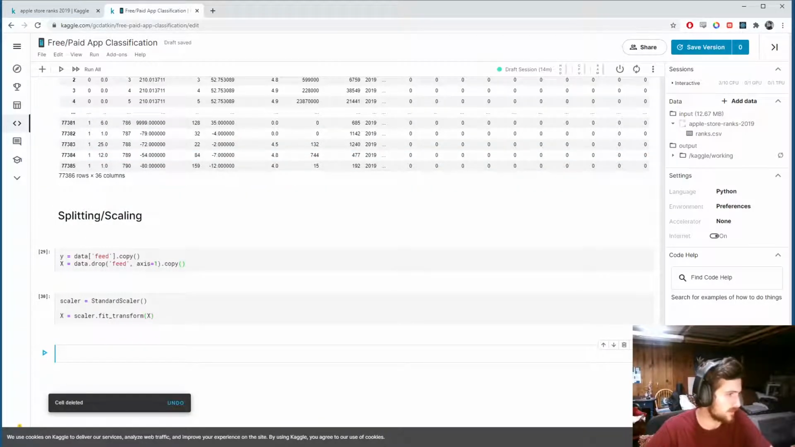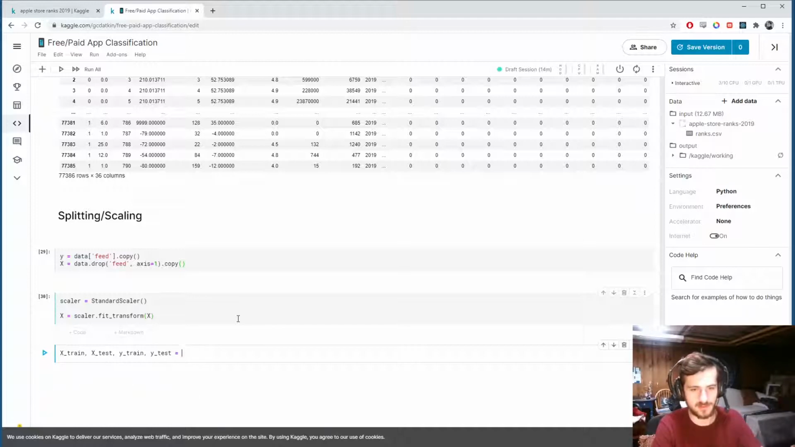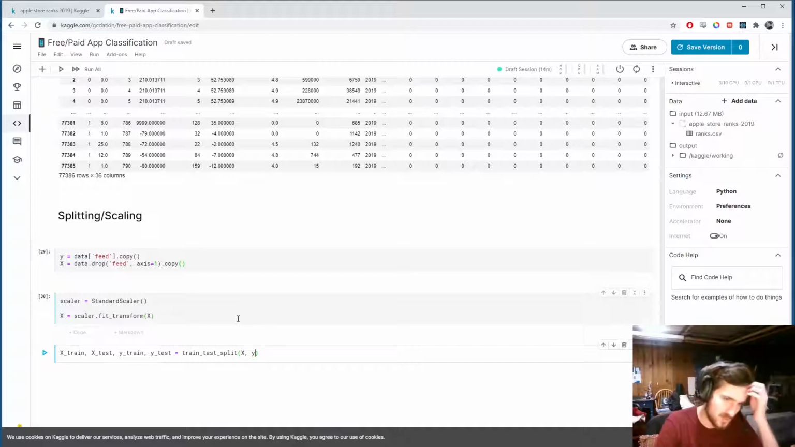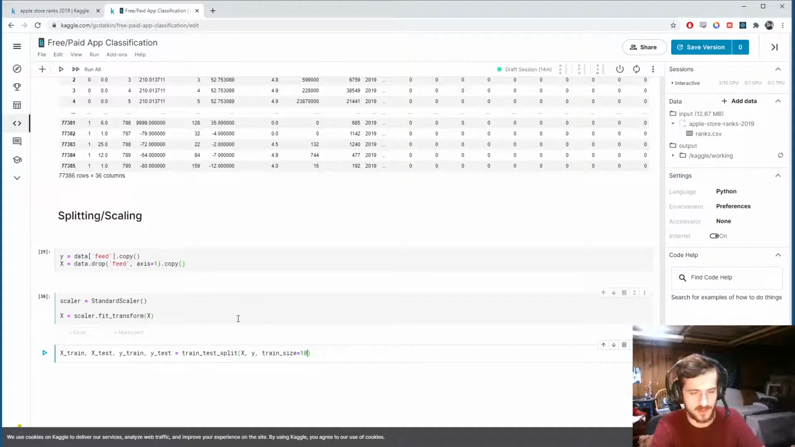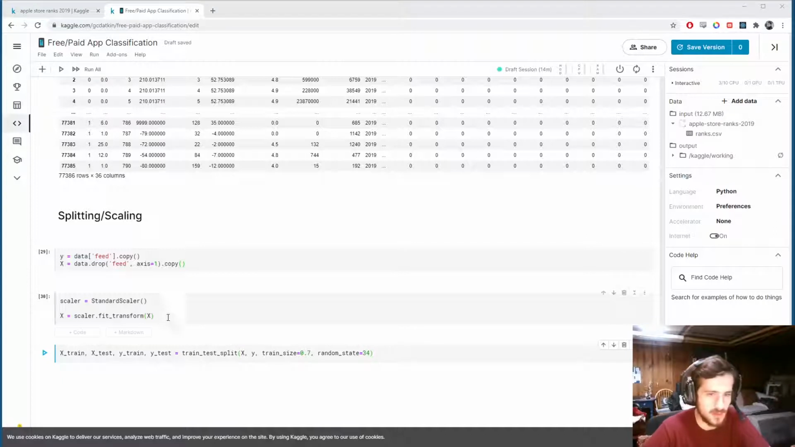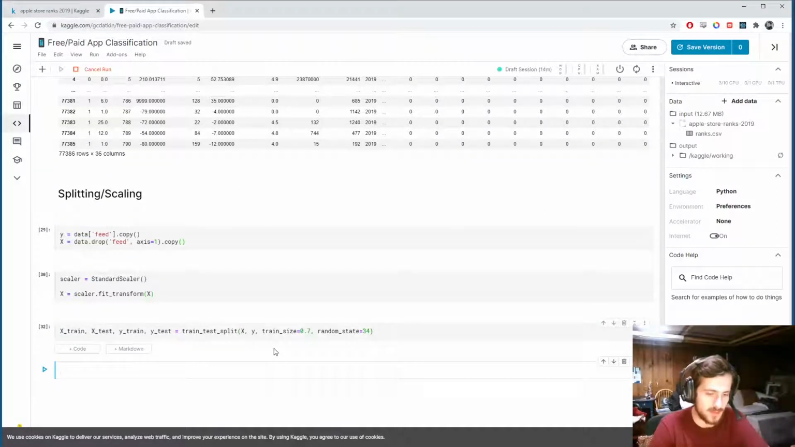Alright. And now we'll split into train and test sets. So this is using the train test split function. So split x and y into x train, x test, y train, y test. And let's use a train size of, no, 0.7. And include a random state so that we can reproduce the results. Okay, now we're ready to train.